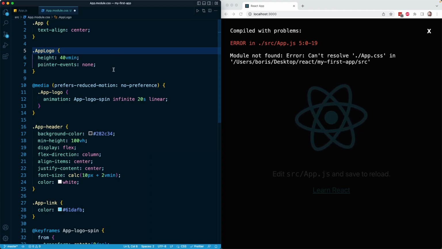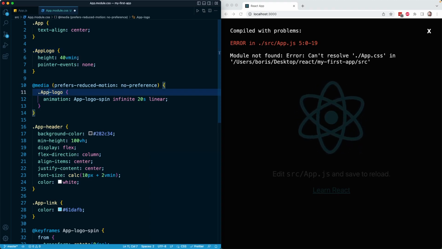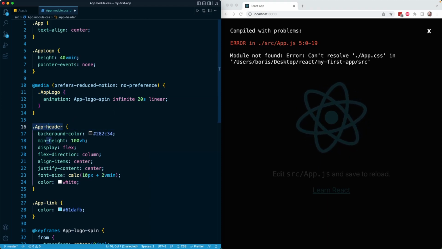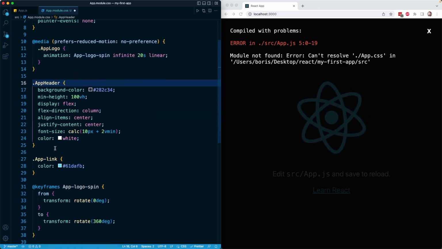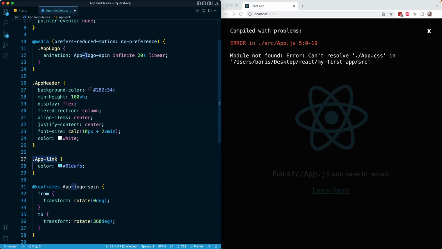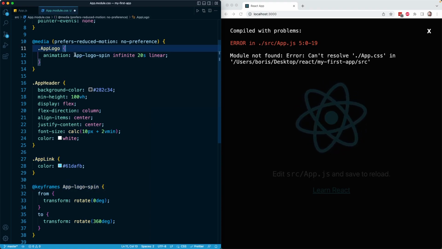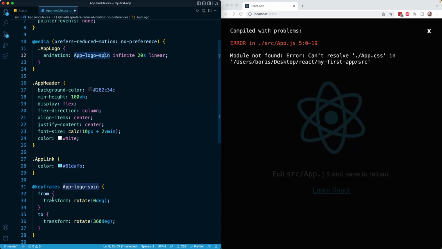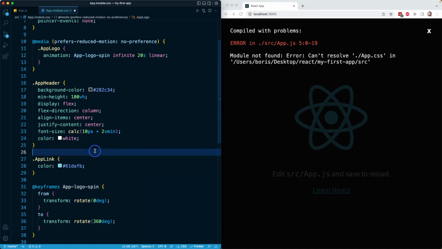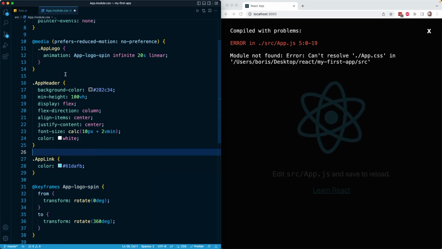So down here on line 11, I will change this to appLogo as well. Here, I will change this to appHeader, like so. Down here, we will change this to appLink. And we actually do not need to update this keyframe right here because this is simply being referenced up here in this CSS property. We're not going to be utilizing this in our file. So once you've made those changes to the names, we can save the file and go back to our JS file.